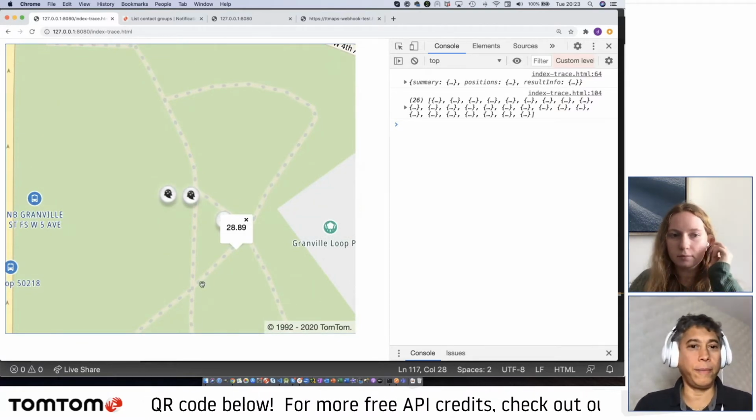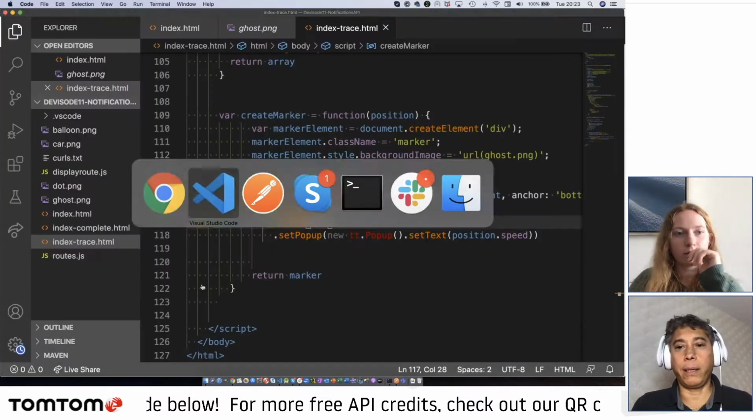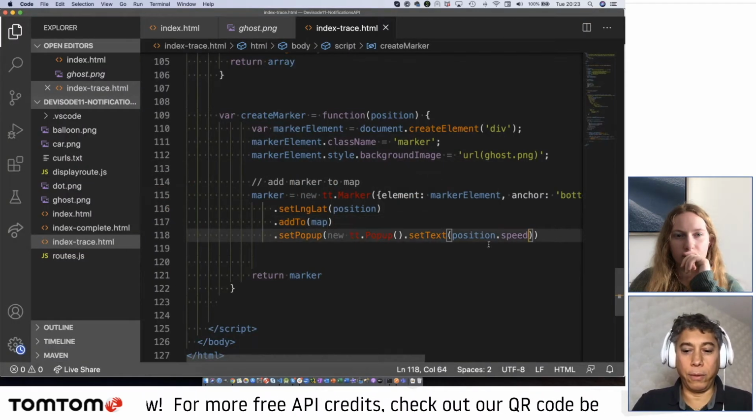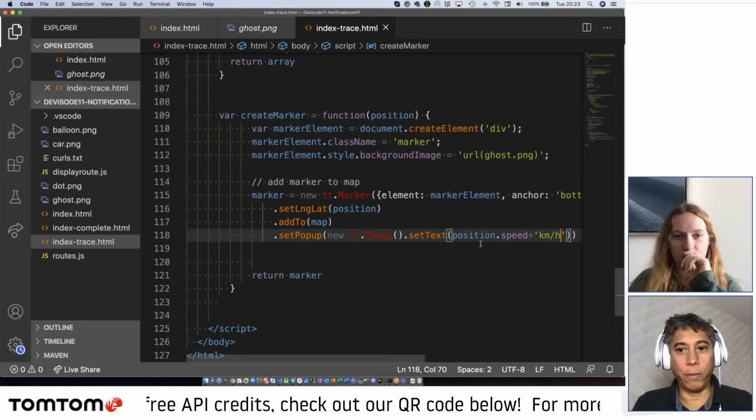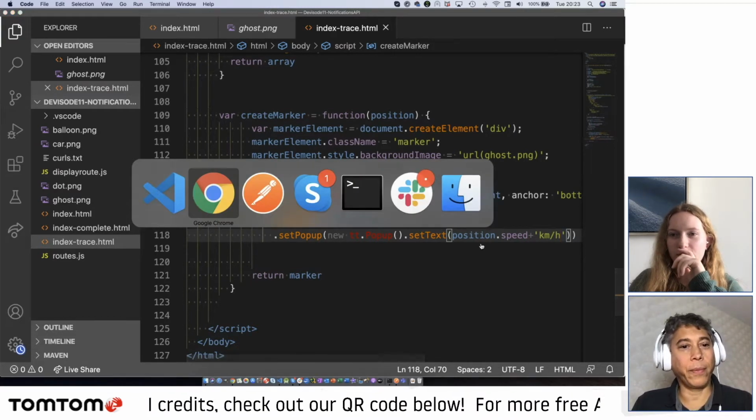Okay, let's add some. I'm going to hard code this just to make it easier to know what type of speed it is.